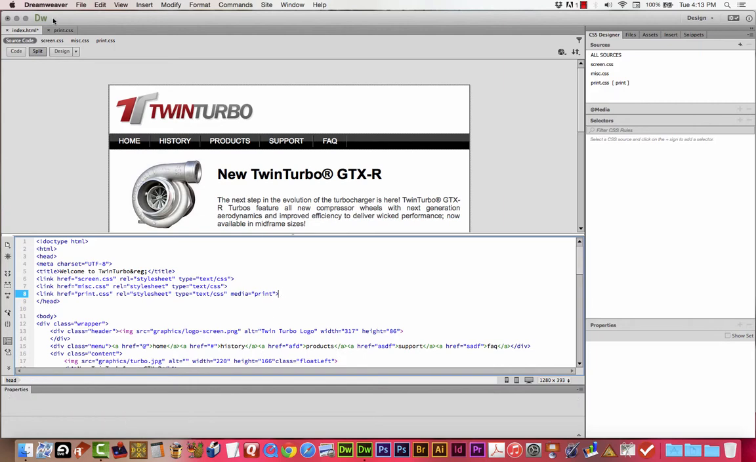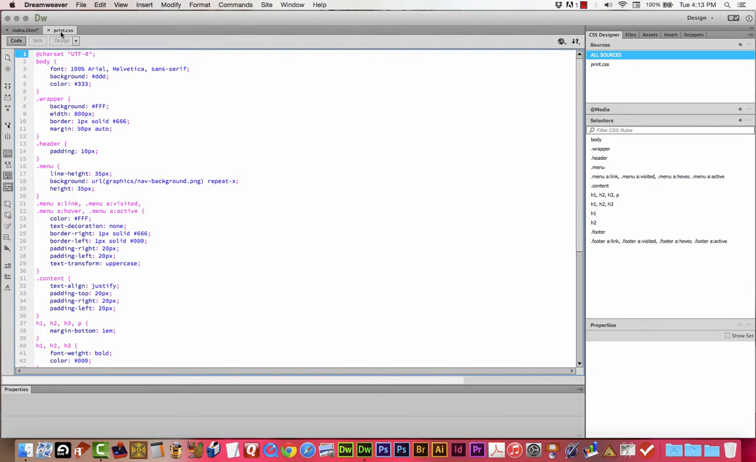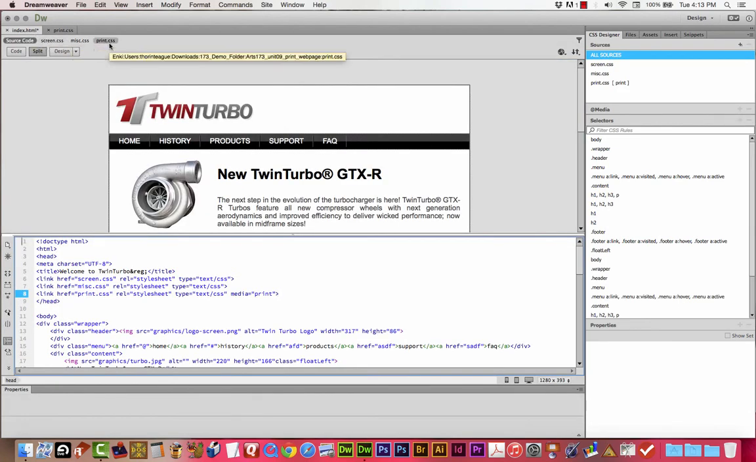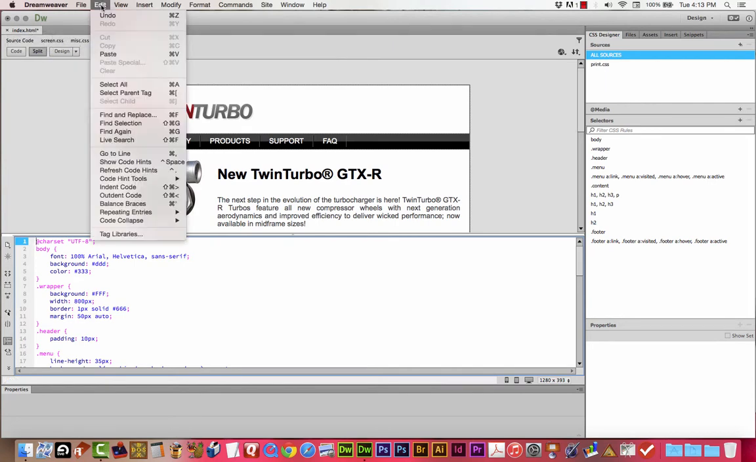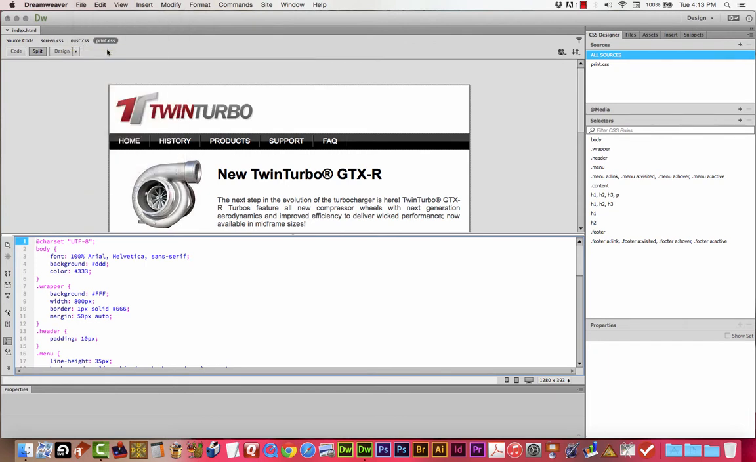So now I've got another linked file, and I don't actually need to have this open. These are both going to be the same file if I click on this tab or if I click on this linked file right here. So this can now be closed, and I'll just have the index.html open, and now's a good time to save all.